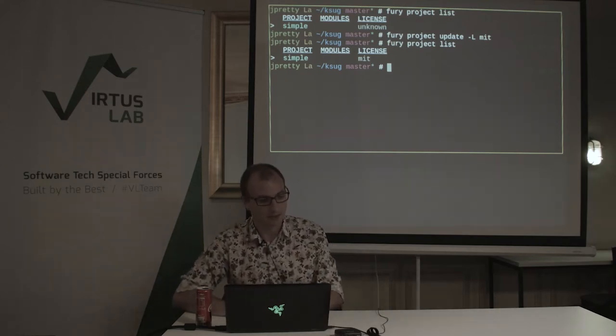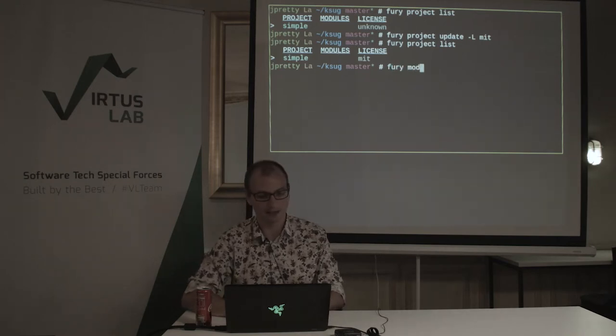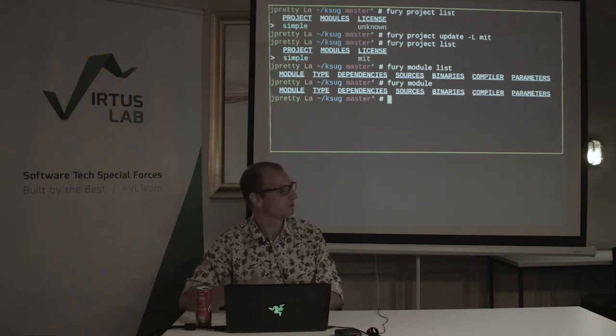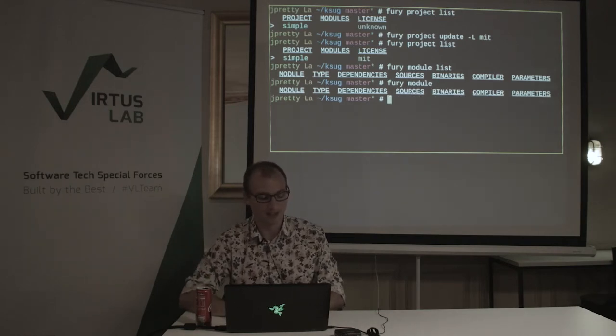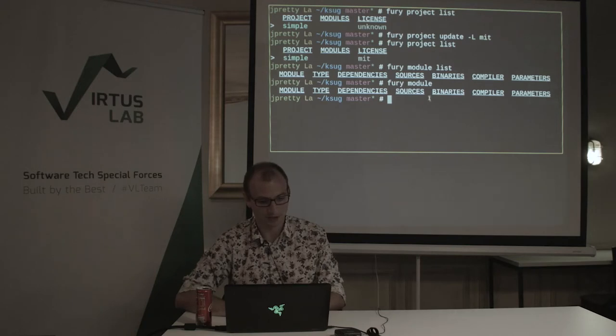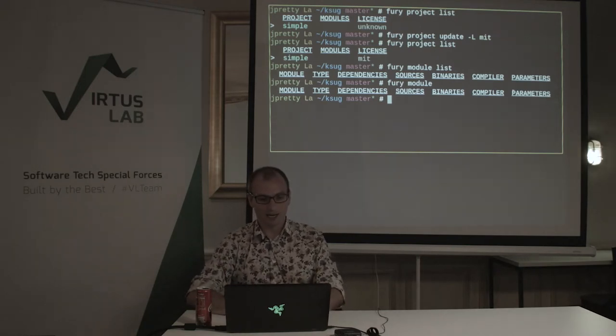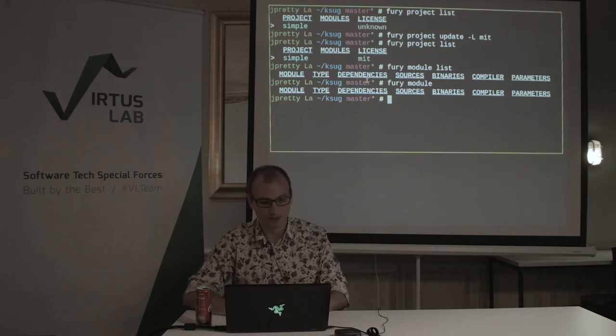So the other thing we notice is there's a modules option here which is empty, and if I list the modules, you can just do Fury module and it will assume you want to list them. We've got an empty table here with a few columns, which doesn't tell us much yet.